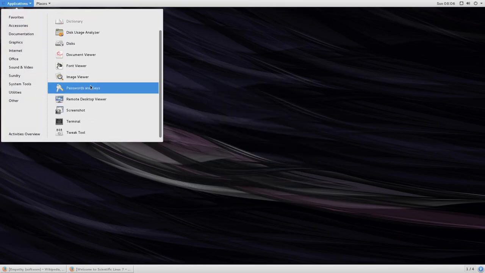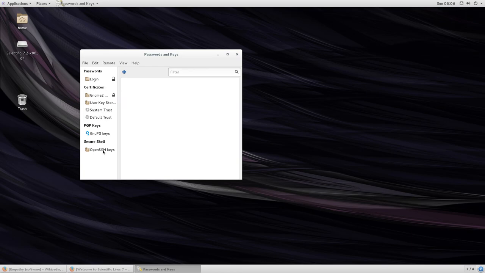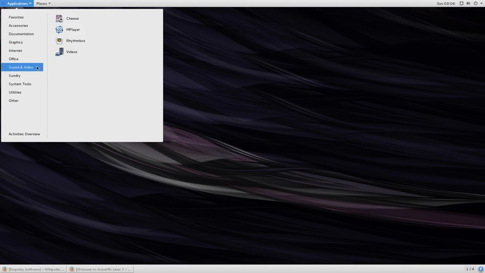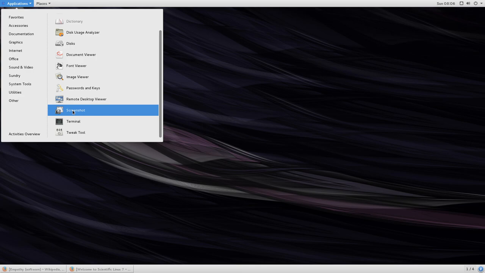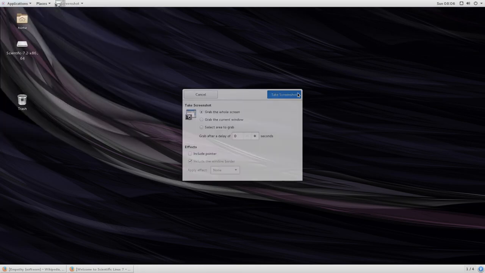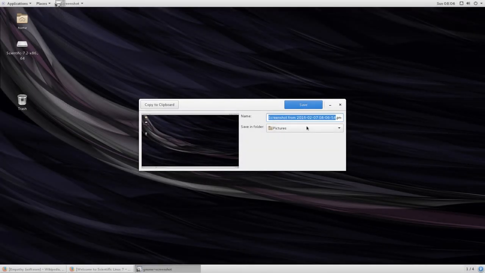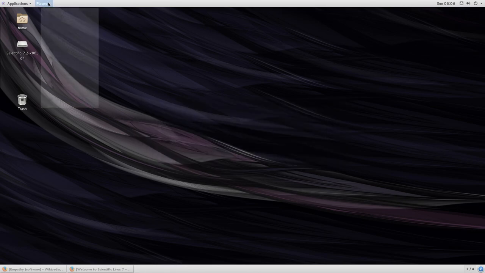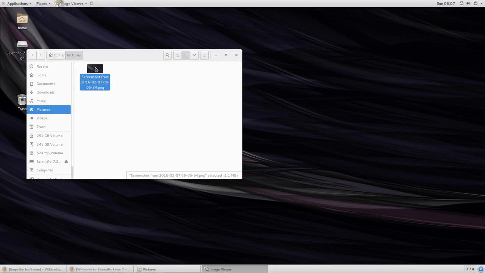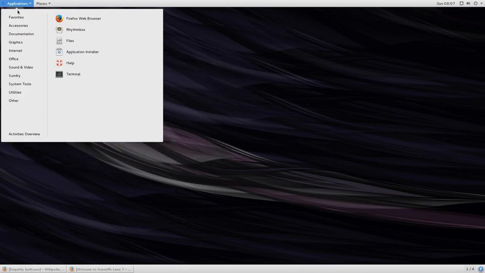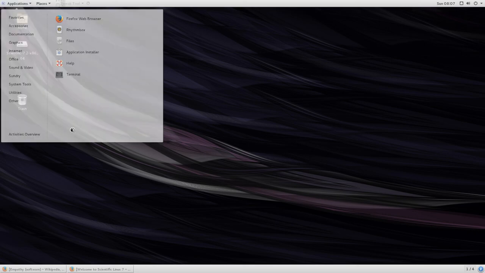But no. Passwords and keys, it'll be a keyring. You can manage your keyrings there, add passwords, keep them in a secure place. Remote desktop viewer, we've looked at it before. Take a screenshot. Nice. And we can now use this place. Hopefully it's in pictures. And we can just look at that. Isn't that beautiful? Lovely. See, it uses the dark theme for those media-type applications. We've got the terminal and we've got the tweak tool.